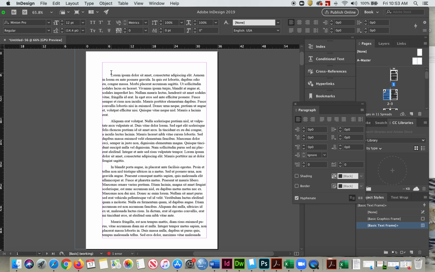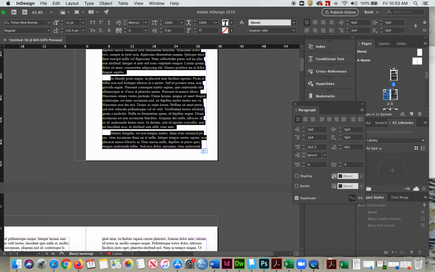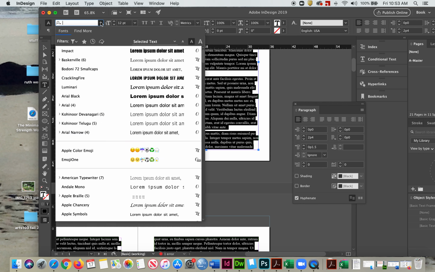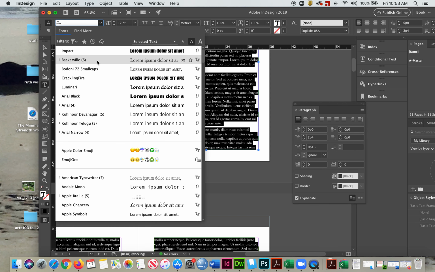So now I'm going to set whatever font I want. I'm going to highlight again, Command A. And I'm going to set this, because we talked about it, to Baskerville, which is a very standard old-fashioned font. You can choose, but it's got to be readable. So I recommend Baskerville.